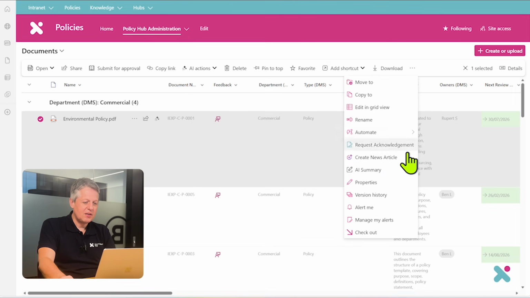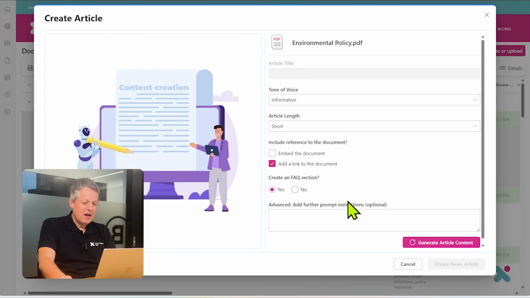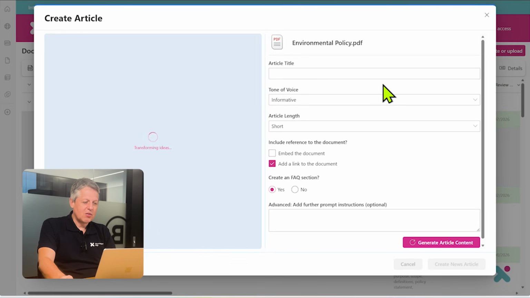So I click the ellipses, click create news article, and we give that a second, and it's going to go and create a draft article. Now, we might want to tweak this to meet our specific needs, but this gives you a great starting point because no one likes starting with a blank piece of paper.